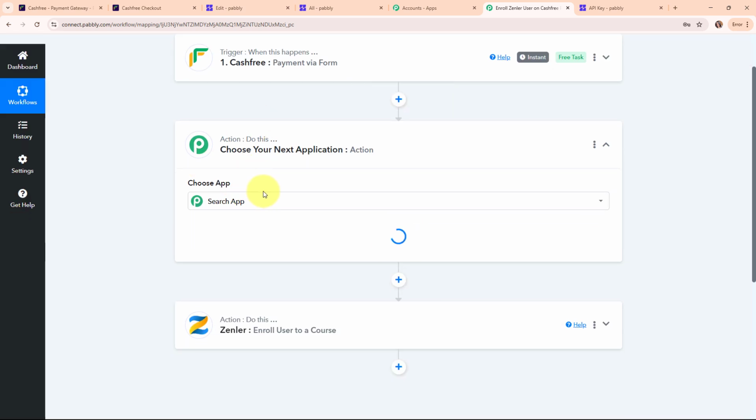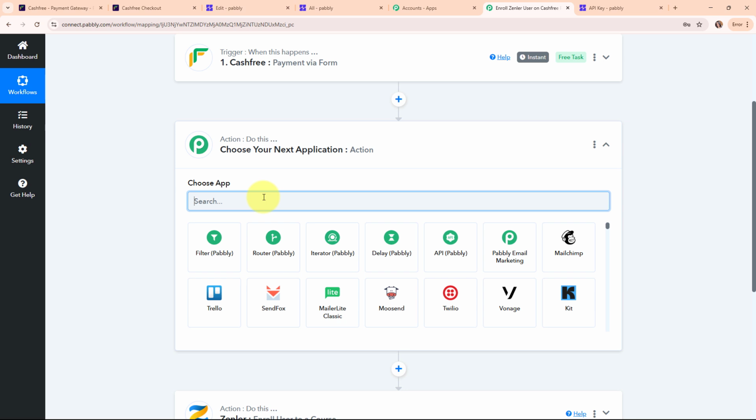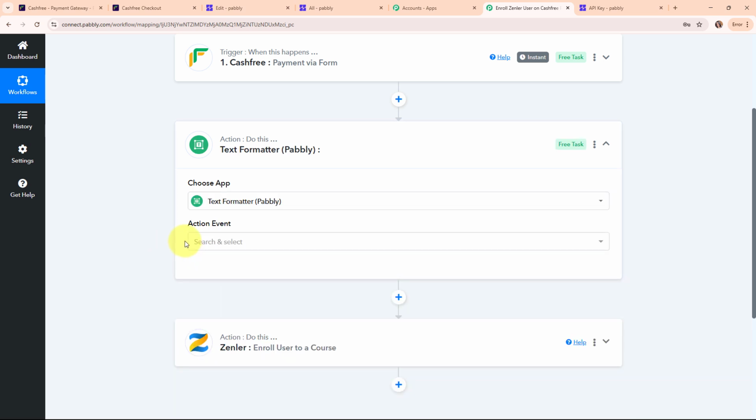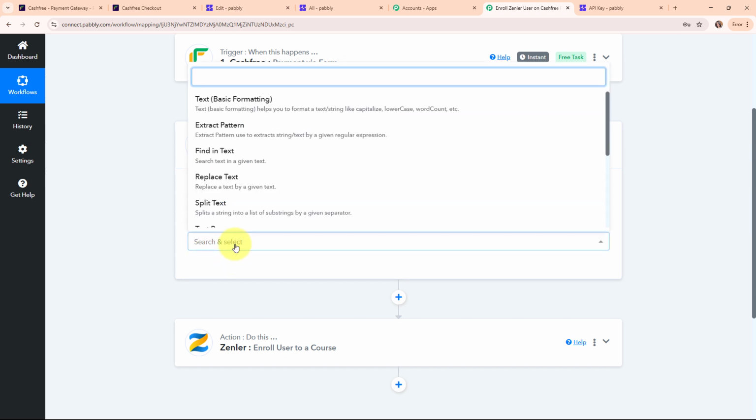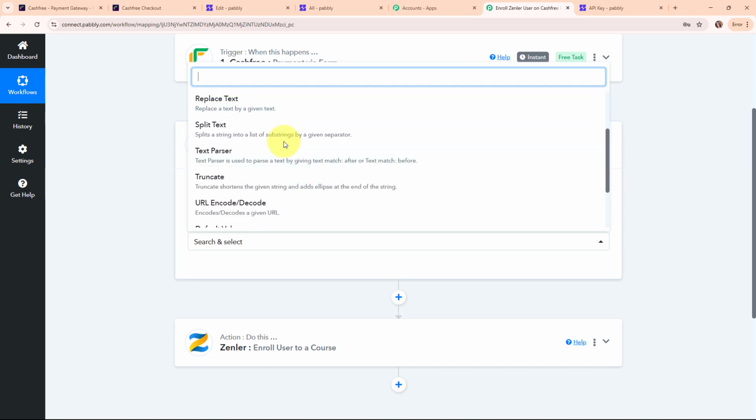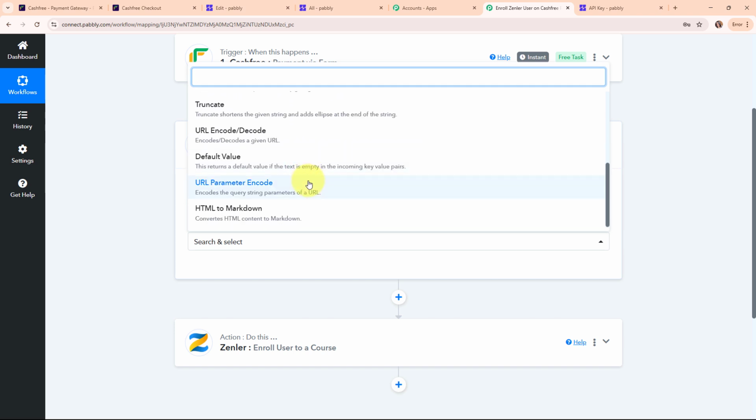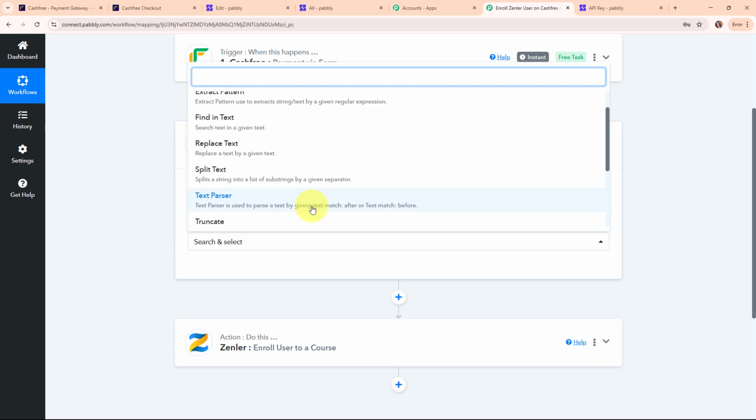So here in this action step, we are going to select a feature by Pabbly, that is Text Formatter by Pabbly. So this is the feature, and now here in the action event you can see we have received different events such as text basic formatting, extract pattern, find in text, replace text, split text, text parser, truncate, URL encode decode, default value, URL parameter encode, and HTML to markdown. So here in this particular case I'm going to use Text Formatter by Pabbly for split text, but you can use Text Formatter by Pabbly for these different events too.